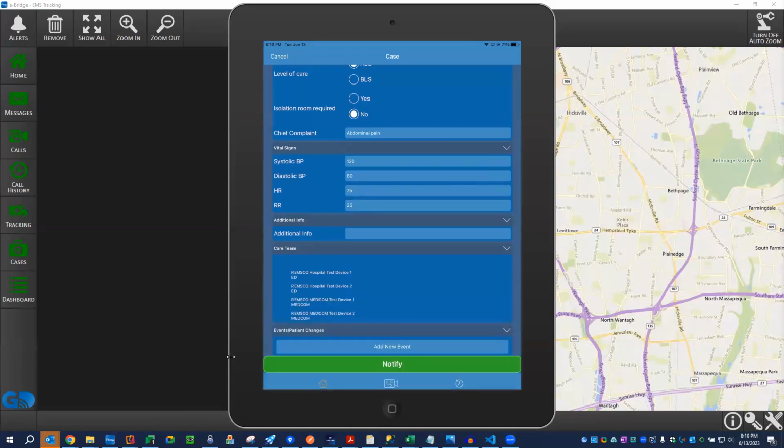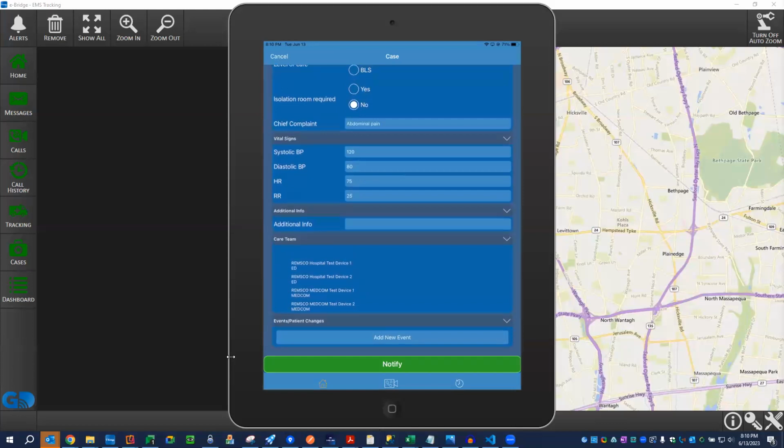And then just scrolling down from there, the other couple sections. So it's going to tell us who this is going to. For my test setup here, I basically just have it going to 2 devices in the hospital and then 2 devices at MedCom. That's important to note because any of these alerts that you guys are sending, in the beginning, if you remember, we picked the hospital that we're sending it to. So it's going to go to whatever devices that they've assigned in the emergency department for receiving these alerts.